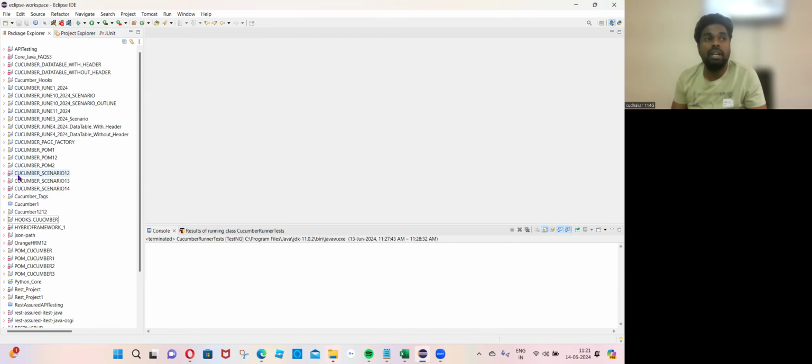In interviews they will ask a common question: what is the difference between scenario and scenario outline? Scenario will be executed only once with predefined input values. Scenario outline will be executed multiple times, and each set of input data will be executed in a new session. Whereas in data tables, all the iterations will be executed in a single session. Okay.